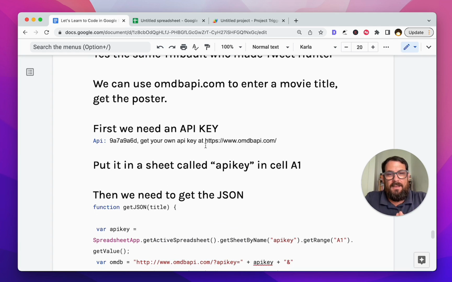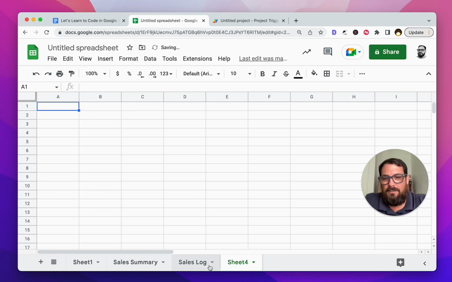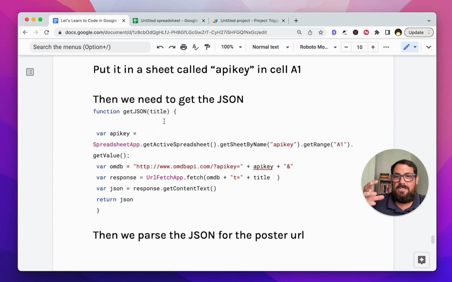First, we need an API key. So if you're following along and you want to do this yourself on your own sheet, go to omdapi.com and get your own API key. I'm going to use mine here. We're going to create a sheet here called API key. We're going to put it in A1, and then we're going to get the JSON.